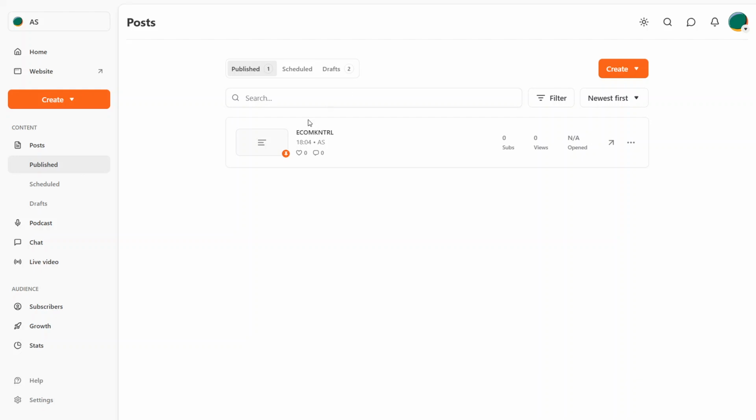Take a moment to scroll through this list and find the specific post you want to delete. Make sure you've identified the correct one by checking the title and, if needed, the date. Once you've found it, look to the right side of that post's row. You should see a small More Options icon, often represented by 3 dots. Click on that More Options icon.